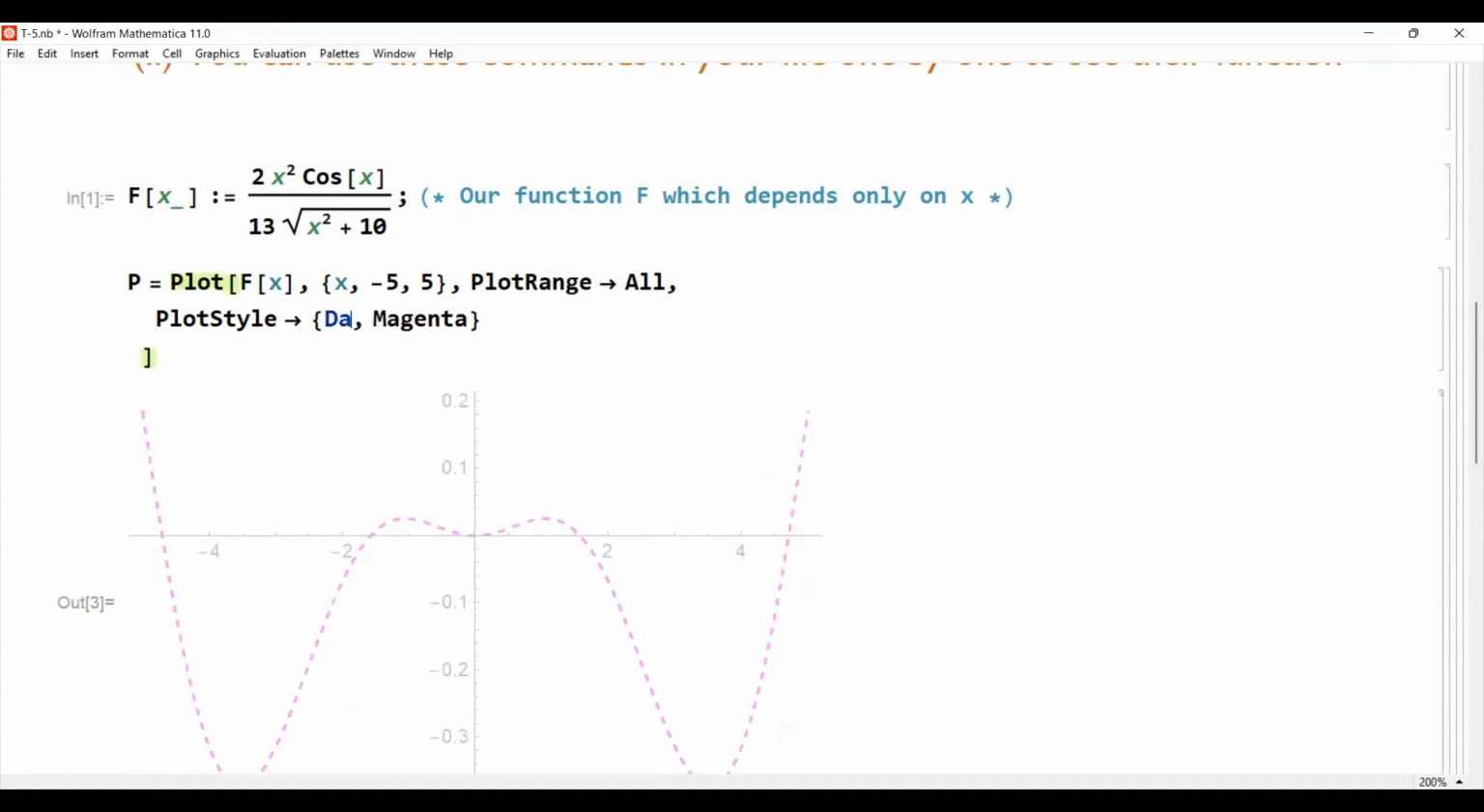You can use Line as well here, so it will become a line. You can also use Dotted, so it will become dotted. So it's up to you. I'm going to use Dashed.